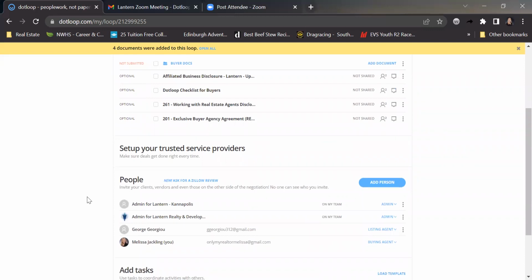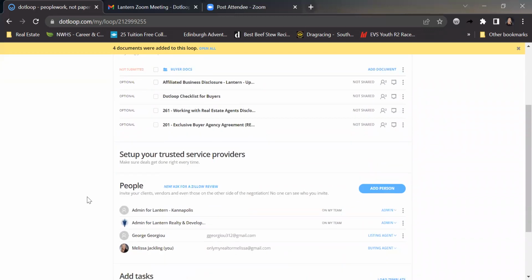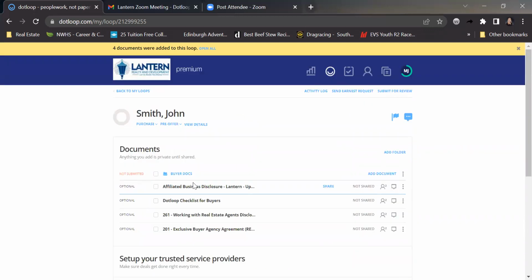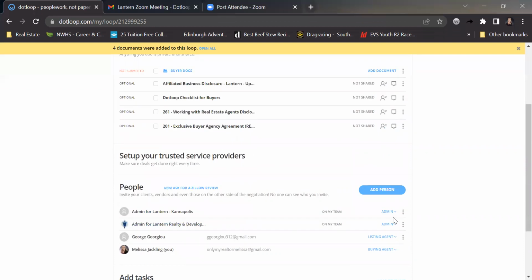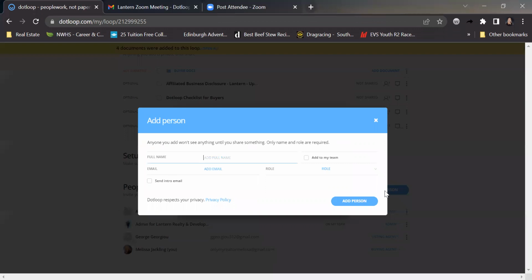John Smith does not have an email address, but we're going to add him. You can add him in here. Make sure you add your people. If you add your people before you get into the document, it will pre-fill them according to the role that you assign to them. So we're going to add John.